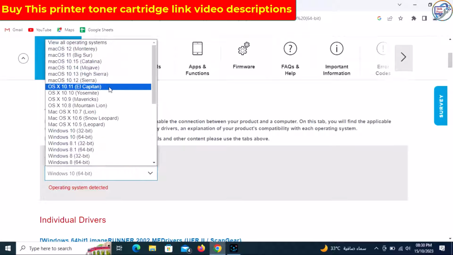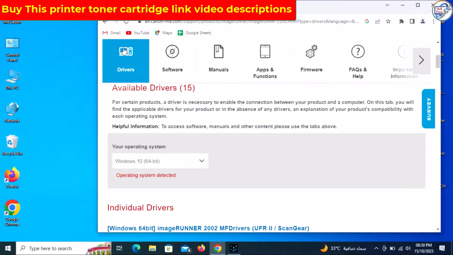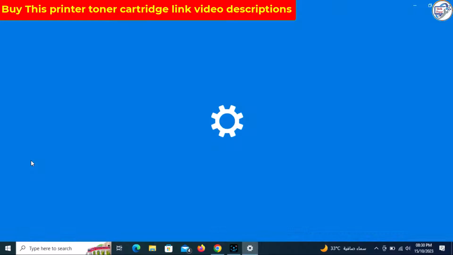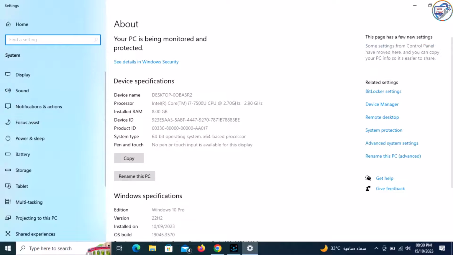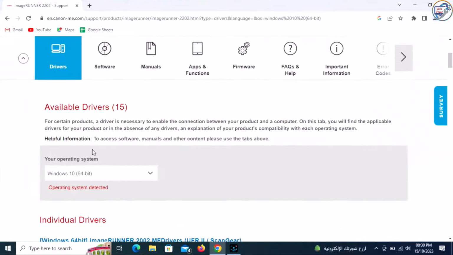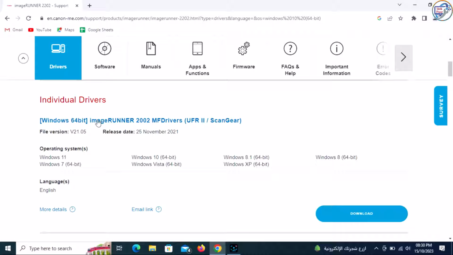Select your operating system version, for example, Windows 10, Windows 8.1 or Windows 7 from the drop-down menu. Scroll down and find the driver section. Click on the Select button next to the driver you want to download. Click on the Download button.